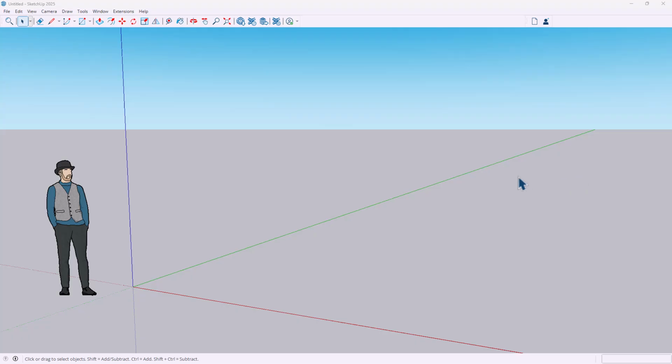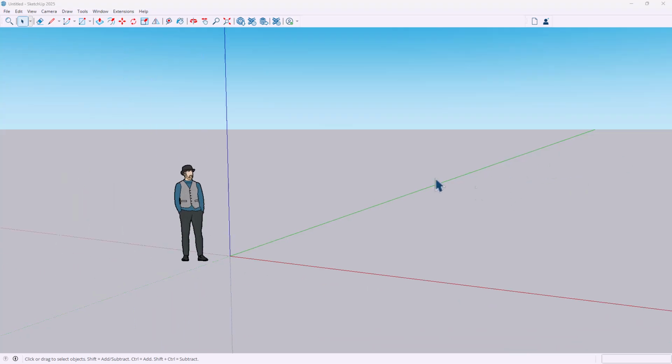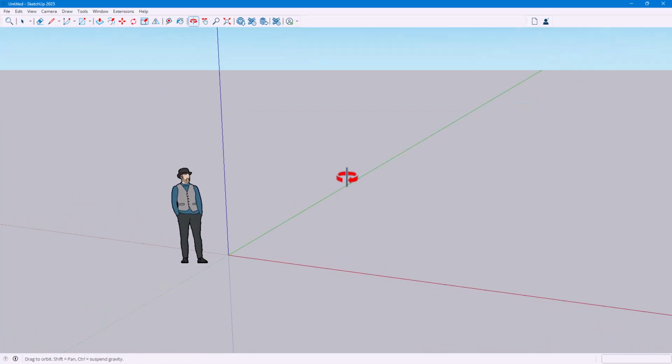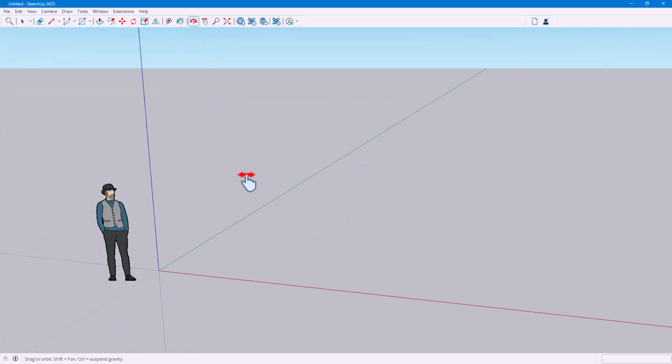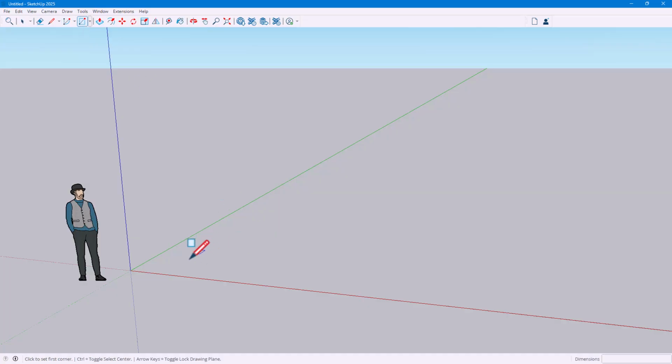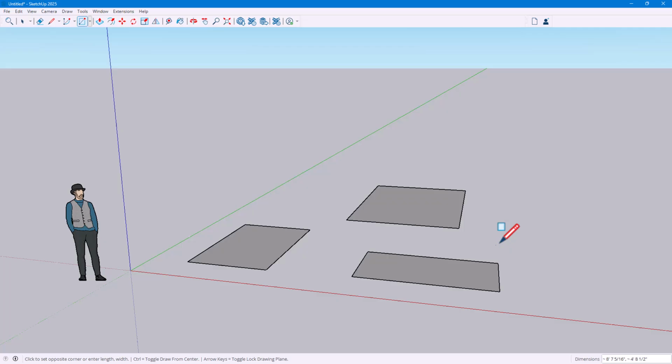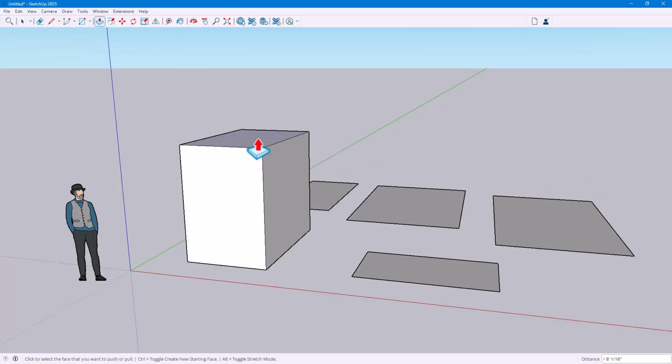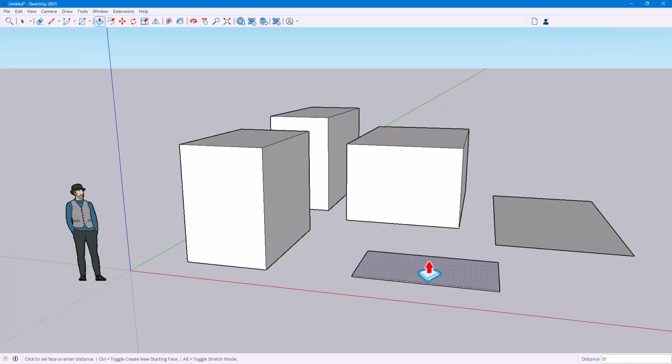So one of the things that you can do inside of SketchUp is go ahead and enable shadows as well to show how it would look in different scenarios. For that, I'm just going to make some shapes right here to simulate, let's say, buildings. And I'm going to go ahead and pull these up right here.